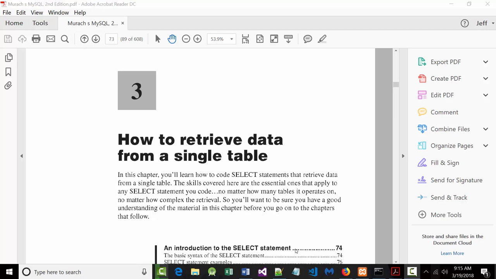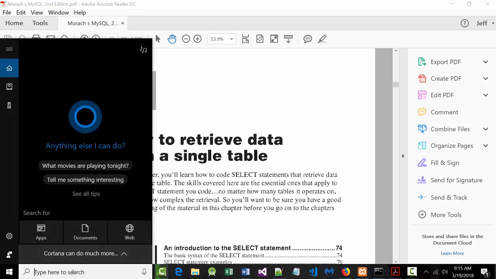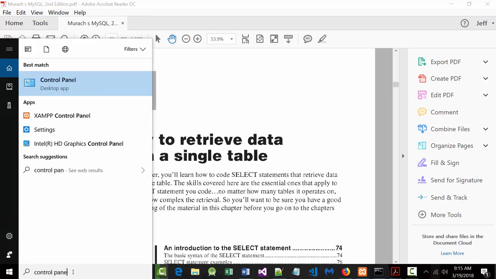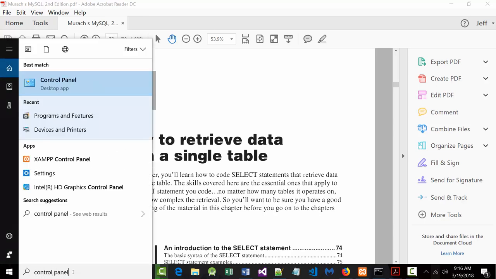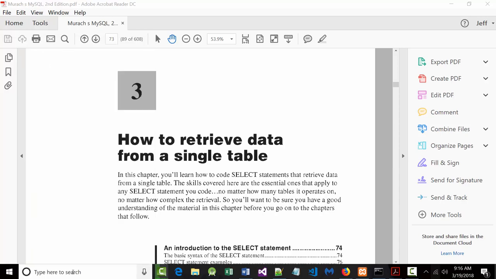We're going to do the same thing we did the other day, in that I want you to go over into your search bar at the bottom of the screen, just like we did the other day. Click in there, type in two words, control panel. Type those two words in, with a space between them, and hit enter.